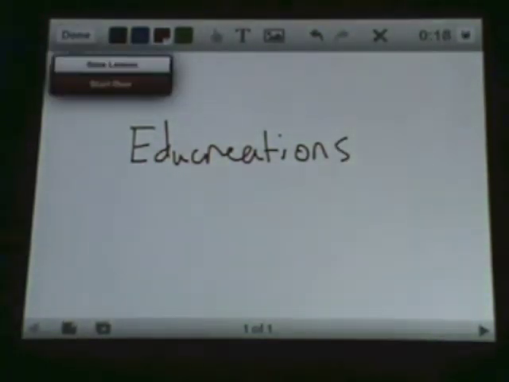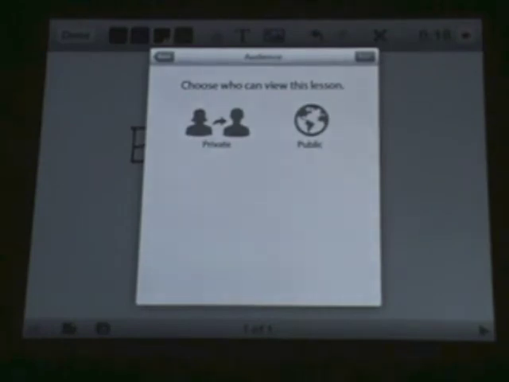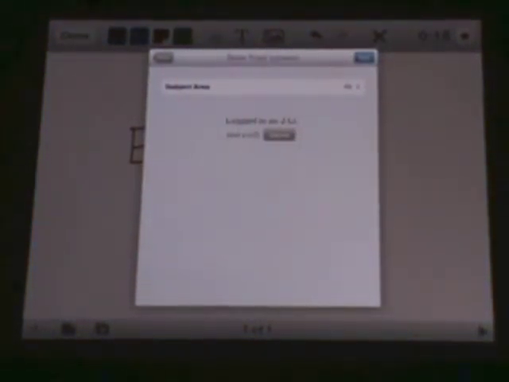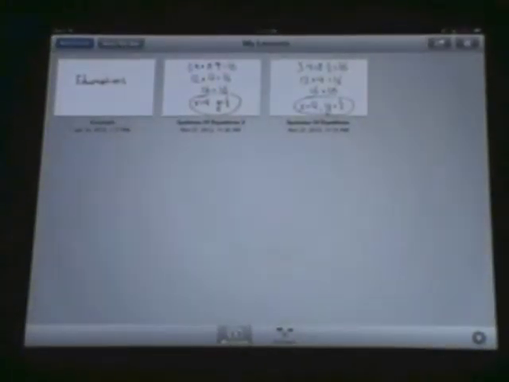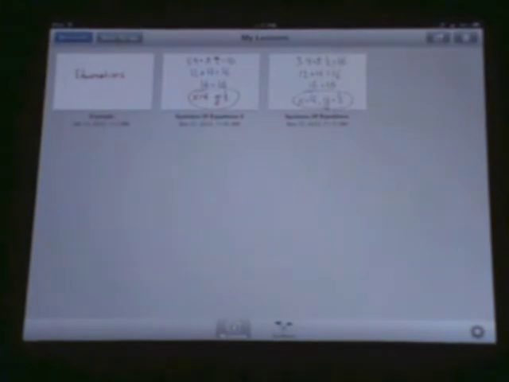So you would press done, save the lesson, then give it a title. And then you can choose if it's private or public. We'll just choose private for this. And then just save it. And so here, it shows up in all your saved documents.